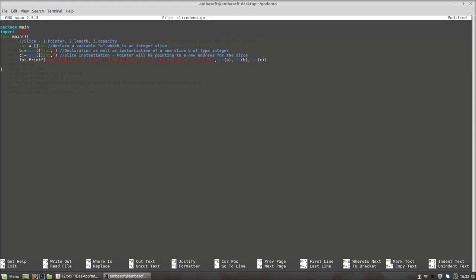The pointer will be pointing here, but here it is just a declaration. So the pointer will be nil. What does it mean? It doesn't have anything. It doesn't have any data. So the pointer is empty. In other languages we call it null. In Go language we call this nil. So this is called a nil slice.